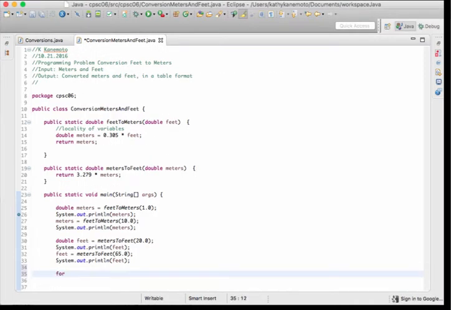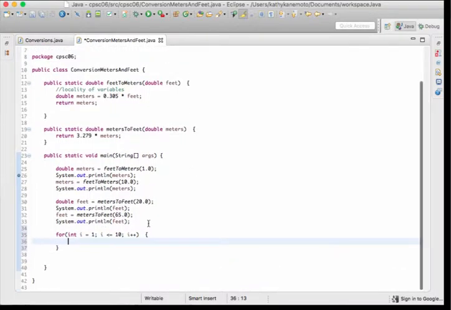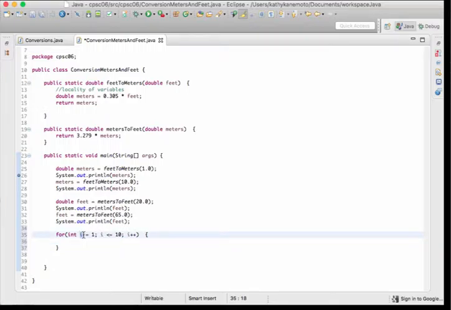So I'm going to have my for loop. I could have my int i equals 1, i less than or equal to 10, or you could have put less than 11, and equal, not minus. And then we want to increment our i by 1 on each loop. Now the reason I started it out at 1 and went to 10 is because I'm going to use this i inside of my table.